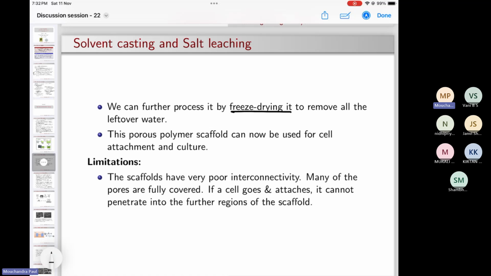And this porous polymer scaffold now can be used for seeding cells on top of it and then further culture of it. But this technique has a limitation. What is the limitation? It is that the pores that are created are not well interconnected with each other. So if that is the case, then the cell infiltration within the scaffold won't happen very nicely.